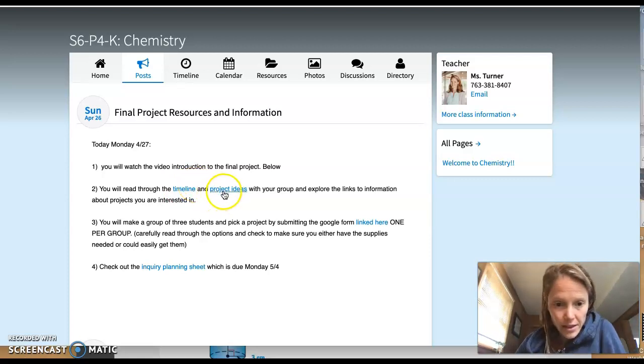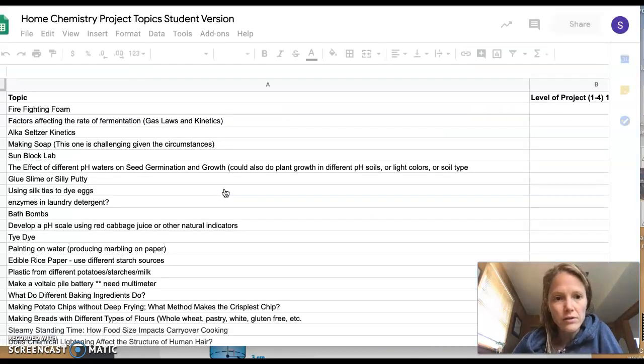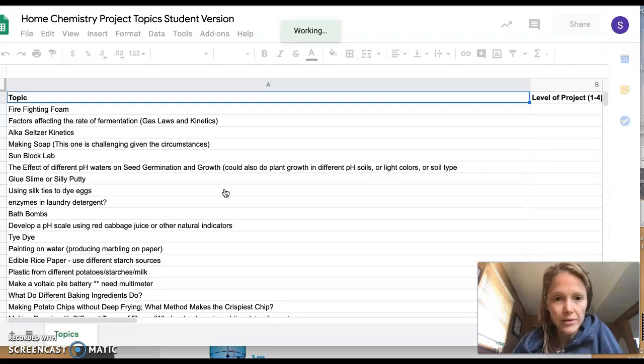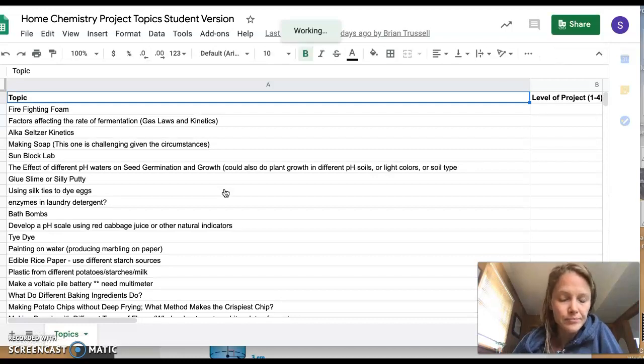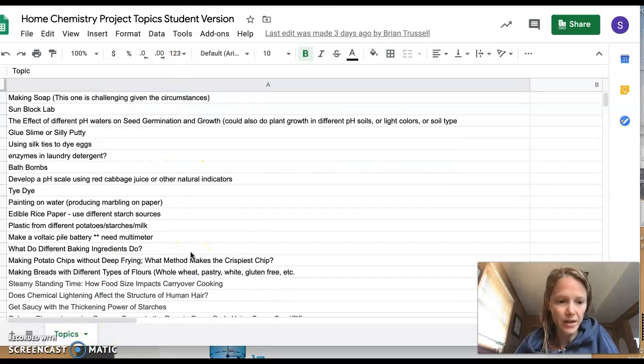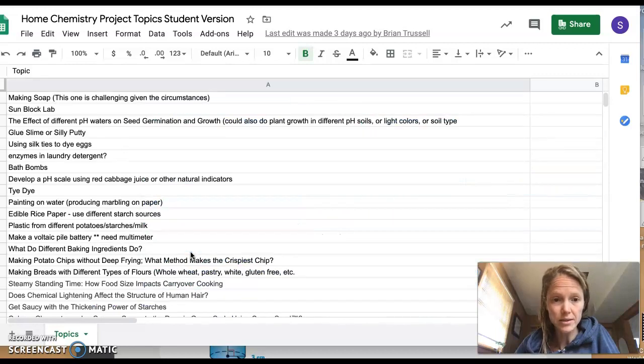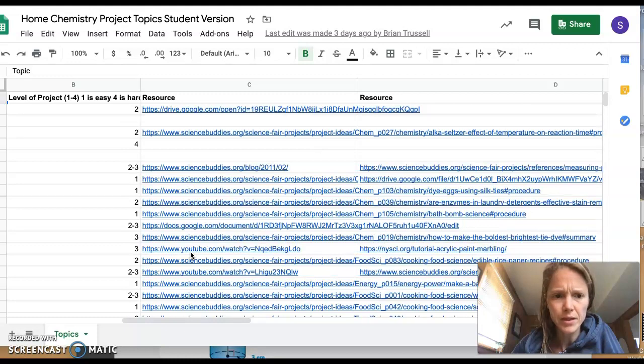The second thing that's here is another Google document that all of the chemistry teachers have put together collaboratively, of a whole bunch of different project ideas for you guys to look at. On the left is the topic, and there's a big long list of them. There's like 27 possible topics. And then as you scroll to the right, the second column says the level of the project.